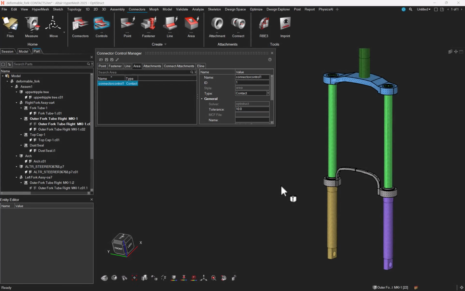Hi, in HyperMesh 2025, there is a new connector control allowing you to create contact interface directly from the connector entity. Let me show you in this video the workflow to handle such connector and the advantage of using it.